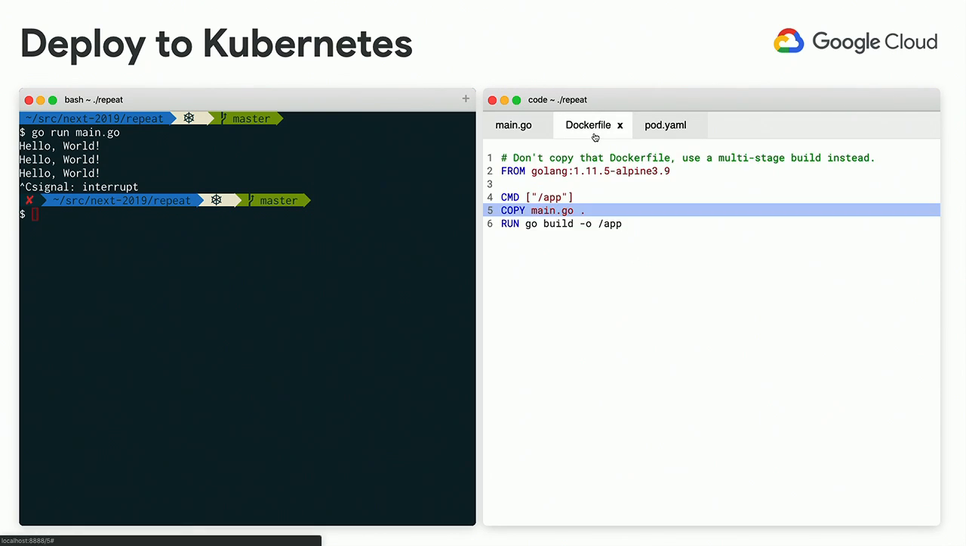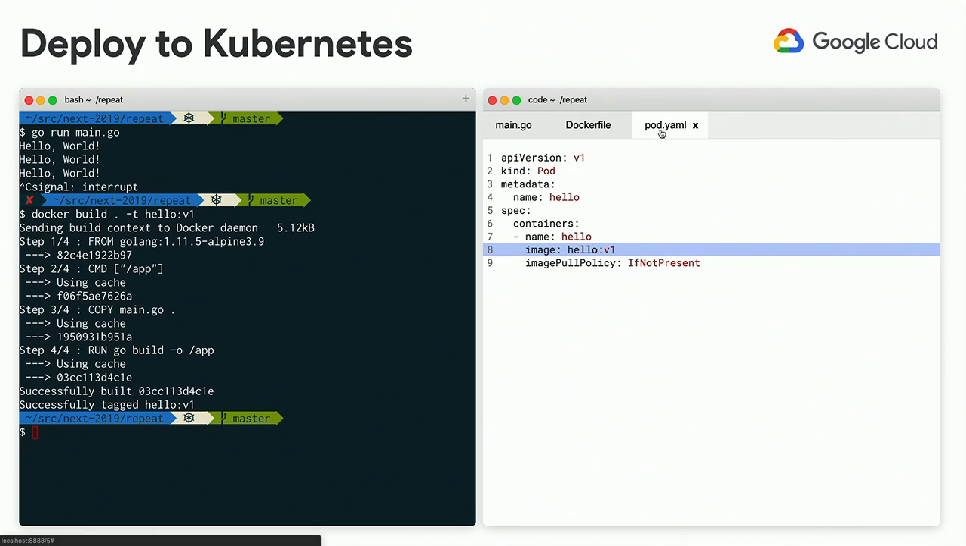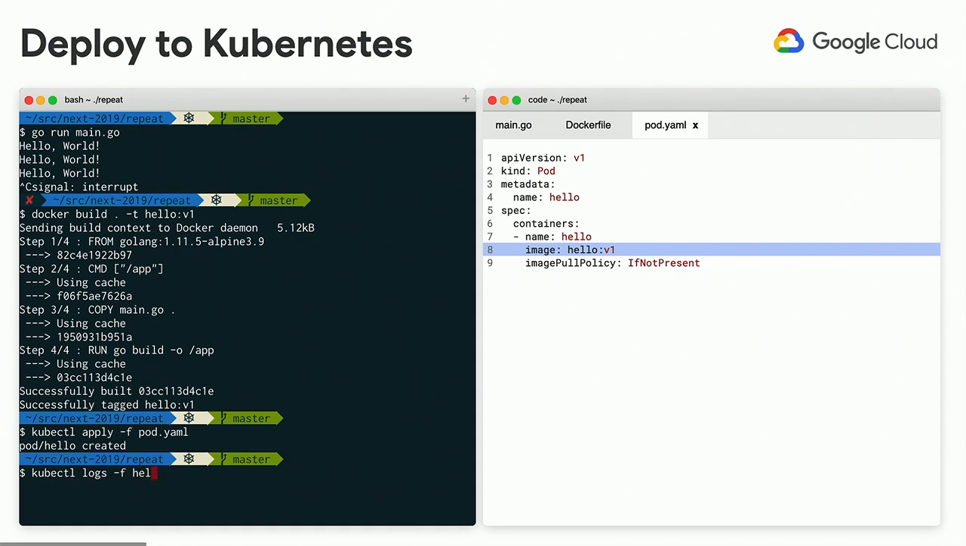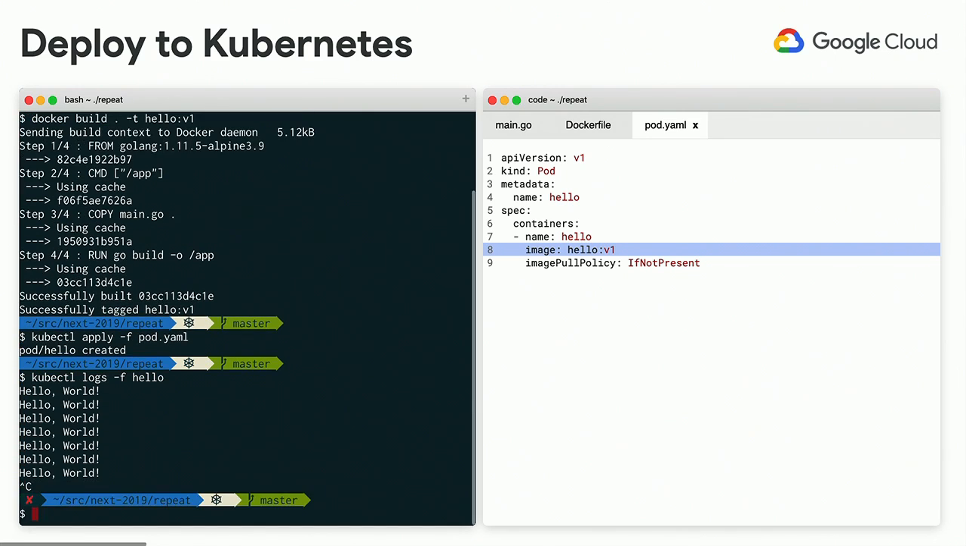I have this Dockerfile, and I'm going to build my container with a Docker build. Cool. At this point, I would normally push my image, but I'm using a local cluster, so I don't have to. To deploy this container to Kubernetes, I have this pod spec, and I can deploy with the kubectl apply command. So we have our pod created. We can take a look at our logs, and they look pretty good. It's what I expect. It's deployed.